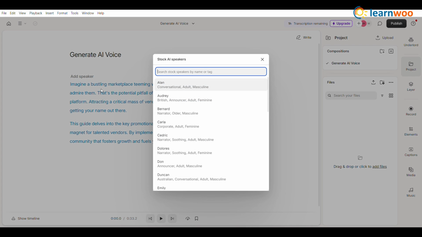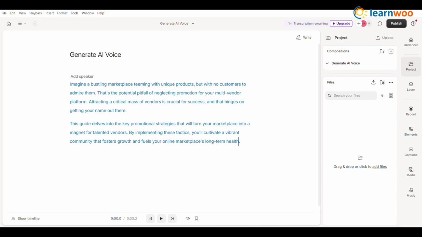Click on Speaker and explore the available stock voices. You can listen to each voice by clicking the play button and select the one that best fits your needs. Descript will automatically generate the voice for your text. You can play the generated voice by clicking the play icon. Adjust the tone by selecting different options and adding punctuation to make the voice sound natural.